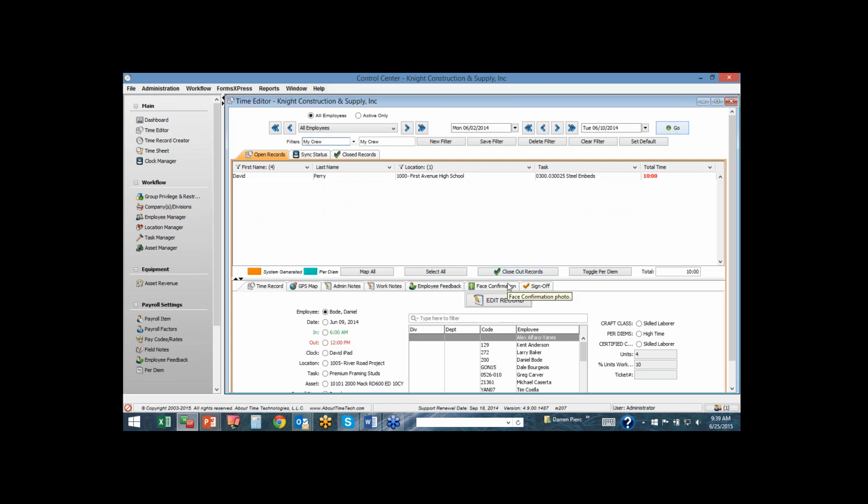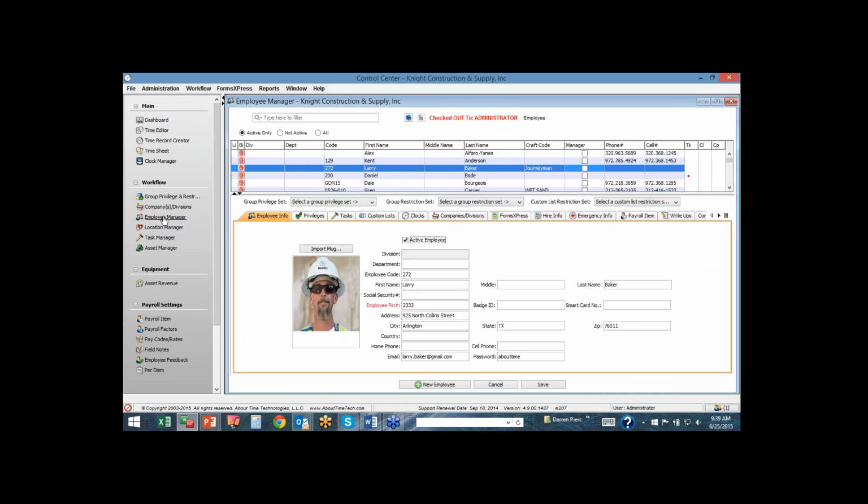We take a snapshot of pictures as they punch of the individual as they clock in and clock out. Just another way of authenticating they're who they say they are. It's kind of hard to say that, but that's what I mean. So a lot of capability in here that we can look at. Now, when we look at the employee manager, what determines the privileges those individuals are going to have in the field? All happens right here.